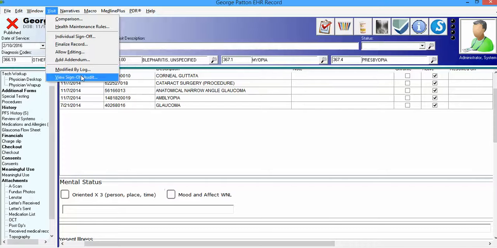And then the sign-off audit, if for some reason you were doing this individual sign-off, which again I don't recommend, you would just see all of the names of those that are signed off on there. Naturally, if the physician finalized it, you'll just see the physician's name on there.